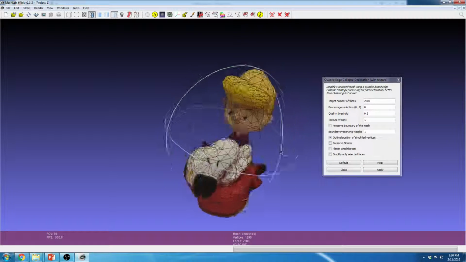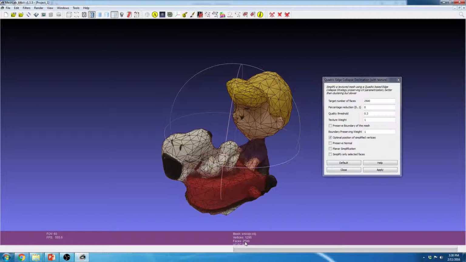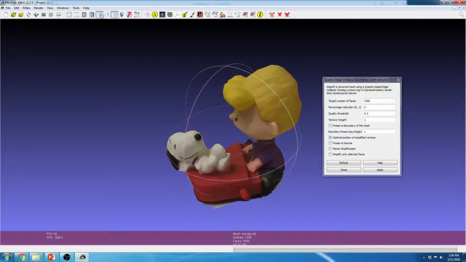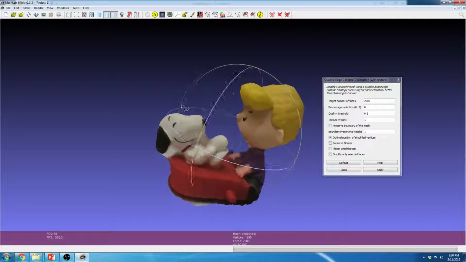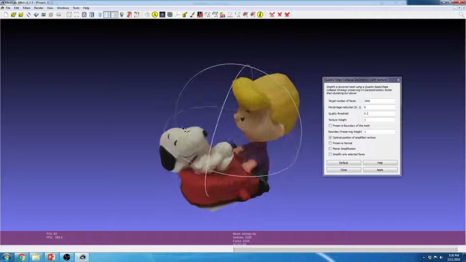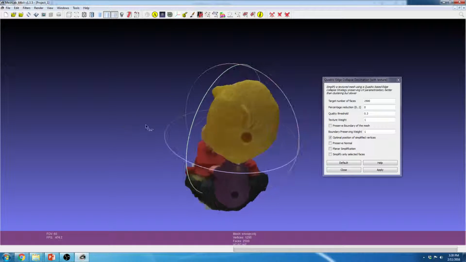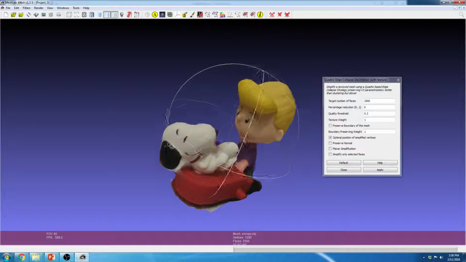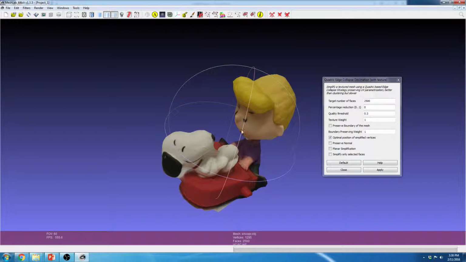Then you see now the faces is 2,500. You can change the display options to see if you think it looks very similar. I think it looks fine. You may want to try a different number, but with this filter you can always try a smaller number. You cannot undo and go back to a more complicated model.